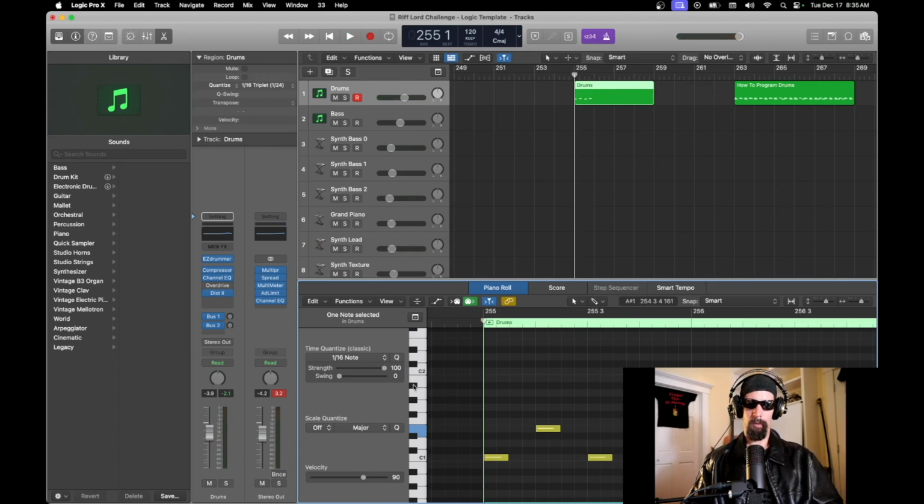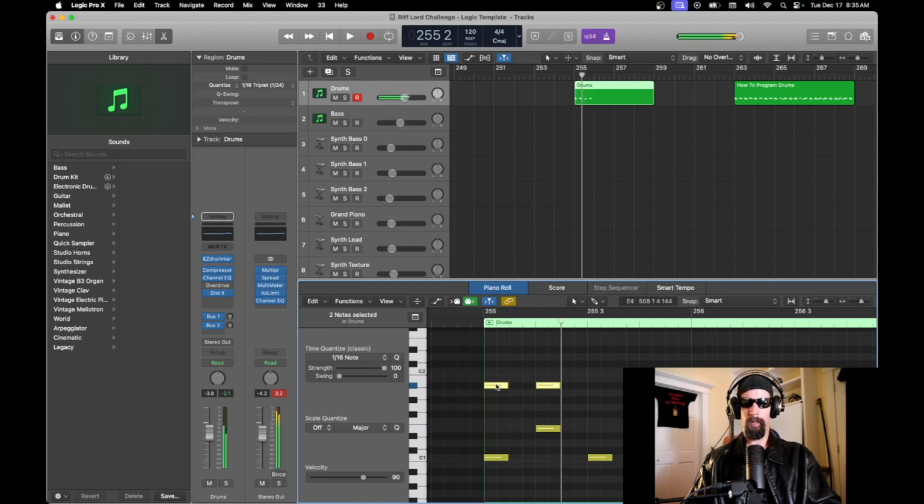But we can make it more interesting. So check this out. The last thing we want to do is really get a hi-hat involved. That's that B flat note. Whoops, I missed it. And with the hi-hat, you can just put that on every beat in the measure. So that's exactly what I'm going to do.